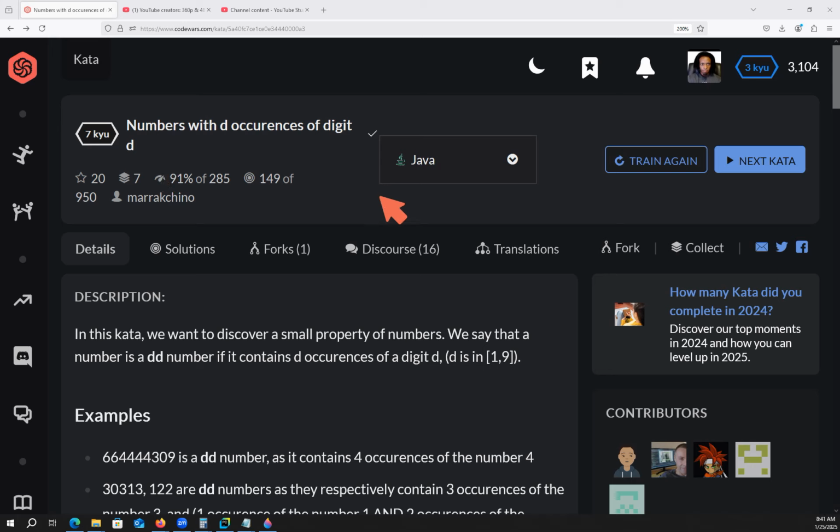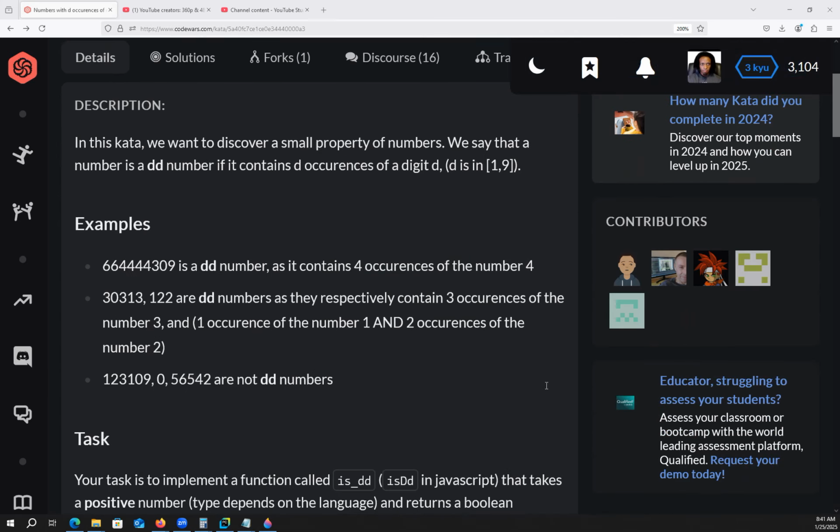This exercise from Codewars is gonna be done in Java, not Python, Java. So not getting Pythonic, getting Java-ic, whatever. That didn't sound right. Okay.